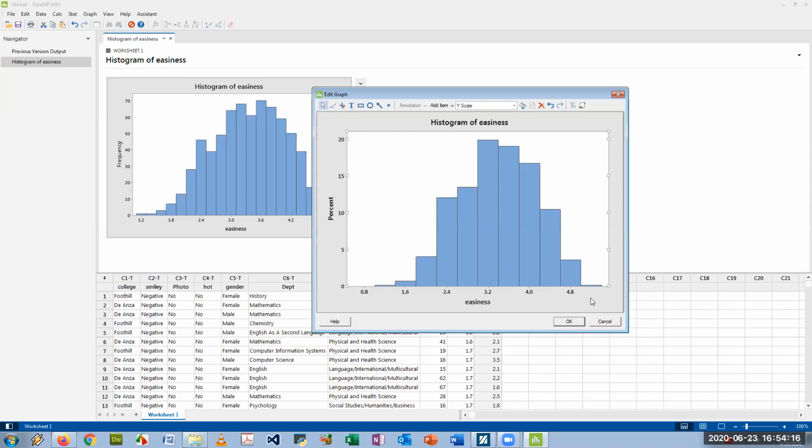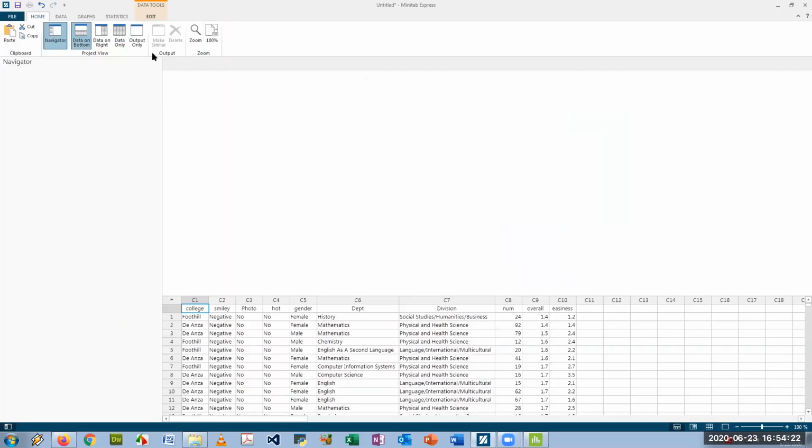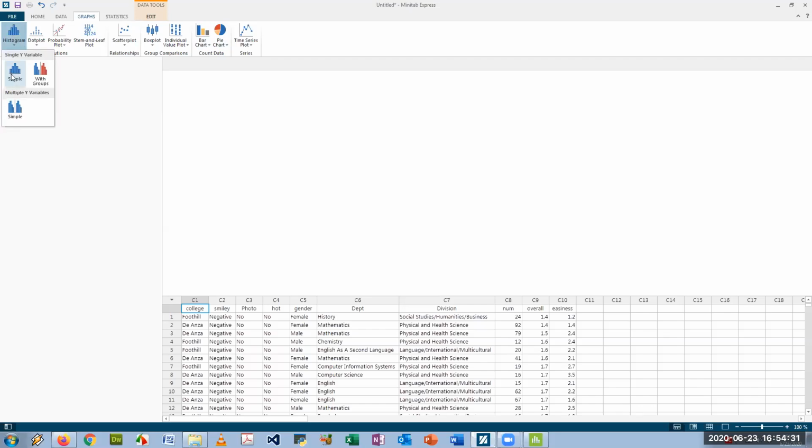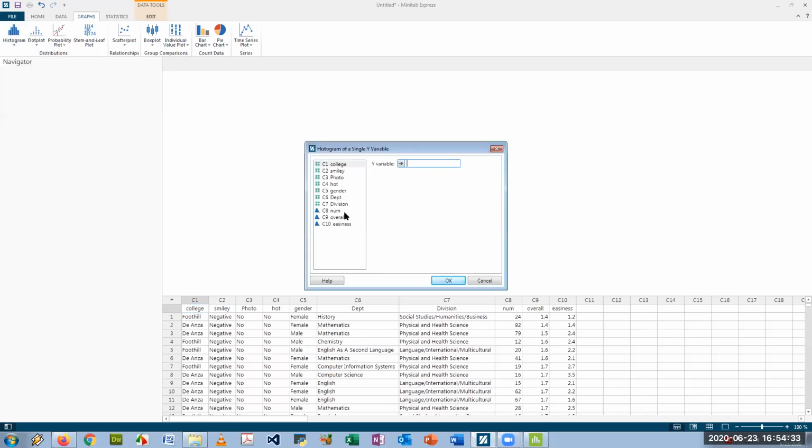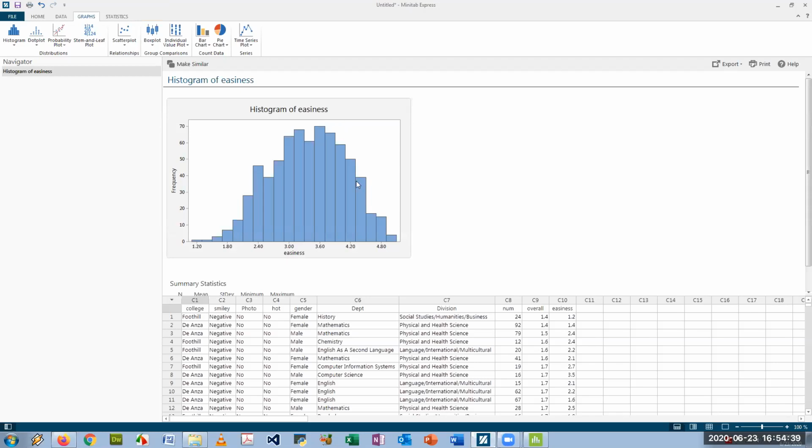Now let me show you how to do all the same commands in Minitab Express. It's a little different. So if you have Minitab Express, you want to follow this. Again, Graphs. And now that you can see the pictures, there's a histogram. And I'm just going to do a simple histogram again. And again, the variable data I'm using is easiness. So I'll put that right here. Click OK. And there's my graph.